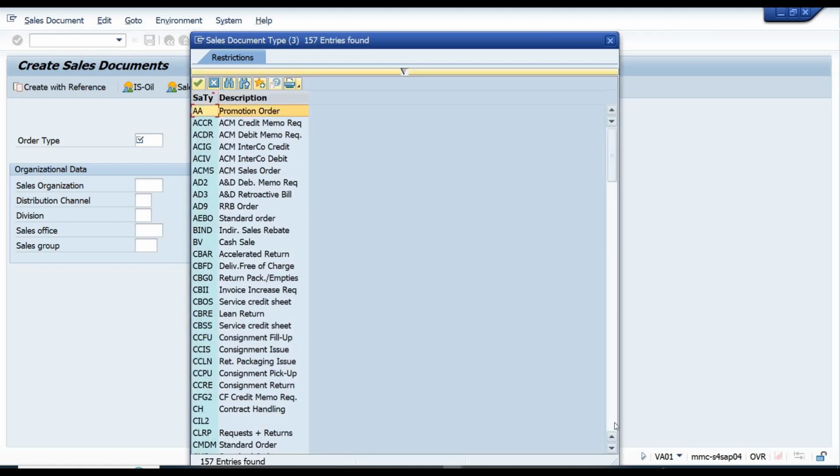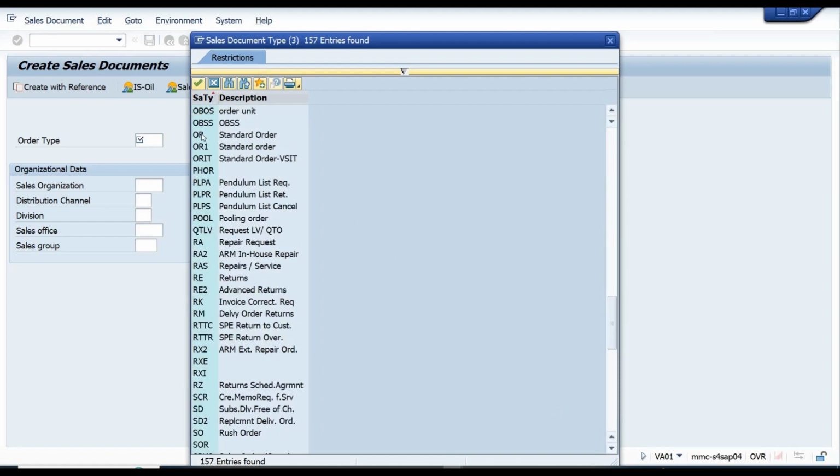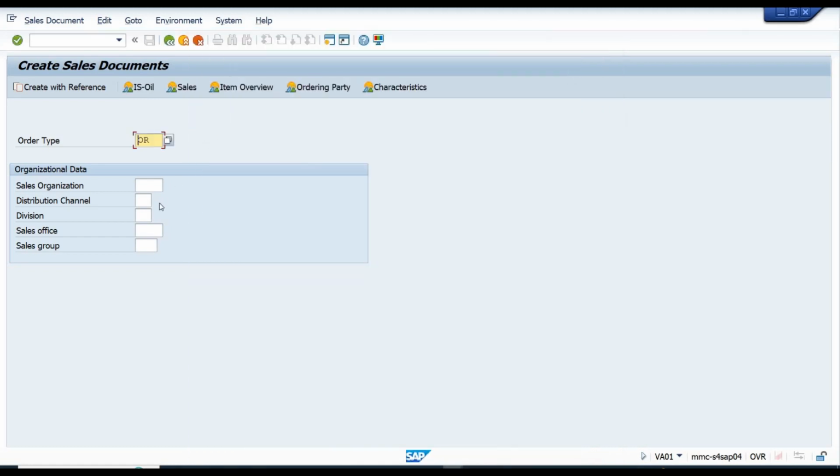If I sort the order type JKLMN OR, this is OR. OR is the standard order. There are multiple order types like rush order, pre-goods delivery, and so on. Like this one, this is SO, rush order, pre-goods delivery, and so on. OR is the normal standard order. Irrespective of the order type, there is a need to create three important things: sales organization, distribution channel, and the division.